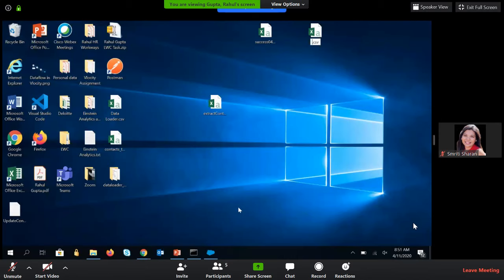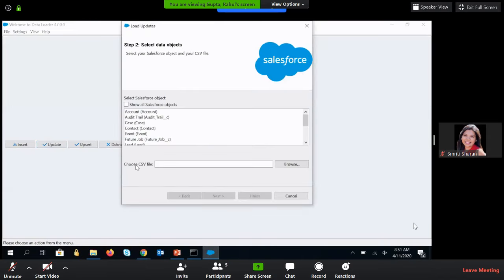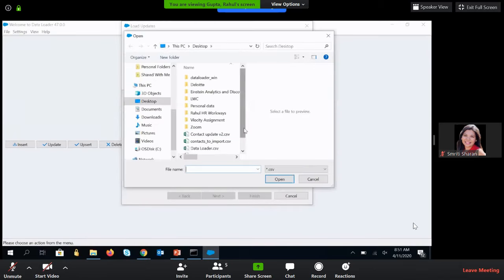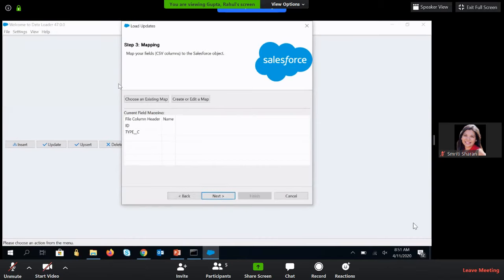For now, I'm using this particular file, data contact updated, contact update version 2, so that I remember which CSV file I'm using. I'll go on update again. I'll choose the contact. I'll choose the file, the version 2 I have. Okay, I'll come to this screen next. So it shows me that you have 2 records to update.